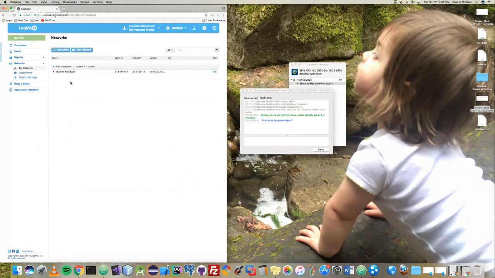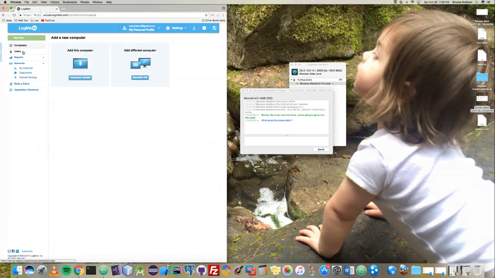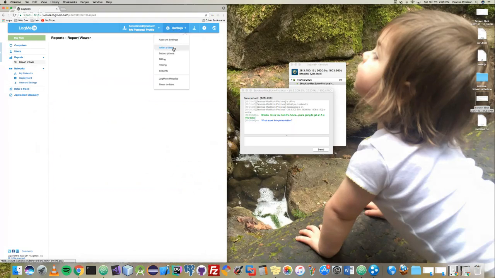LogMeIn Hamachi also provides this web-based interface that you can use to manage all of your networks. You can set up the passwords. You can set up the name and what type of network architecture you plan on setting up. Basically, it lets you control a lot of different things.